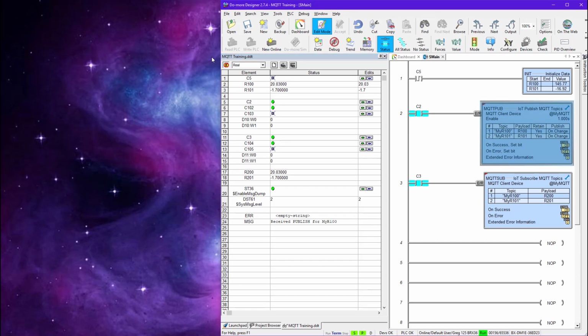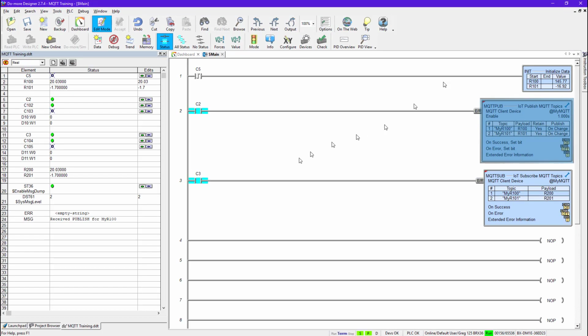So I'll close it back down. And always remember that once you use this method, you must also turn it back off because you don't want any unnecessary traffic, and also set this back to the default. And that's how easy it is to use MQTT on the BRX PLC, and also how to troubleshoot.